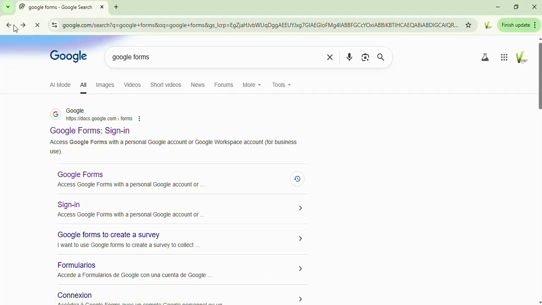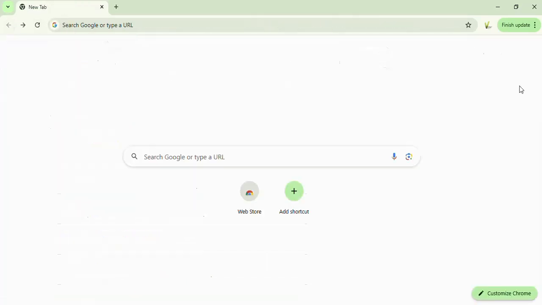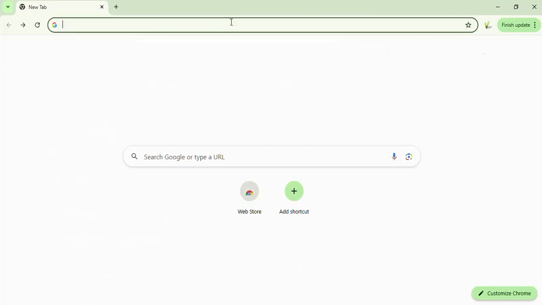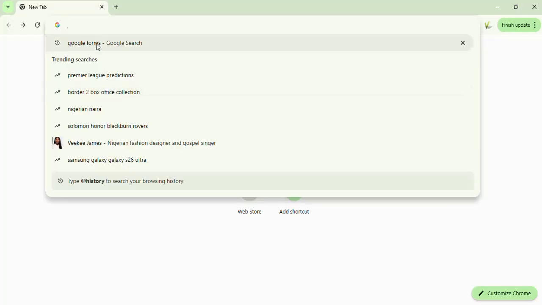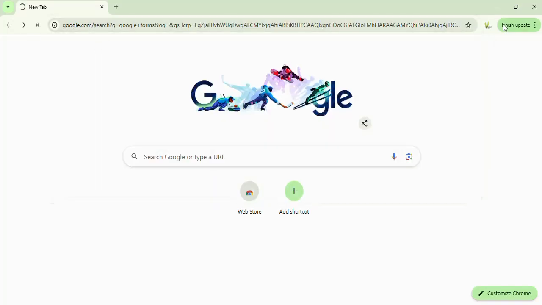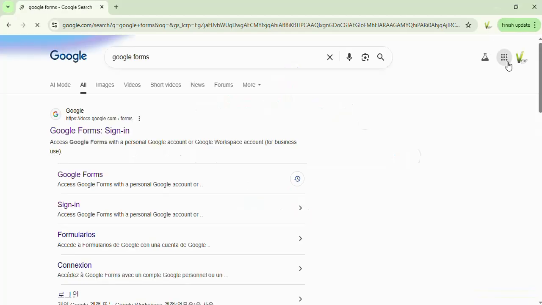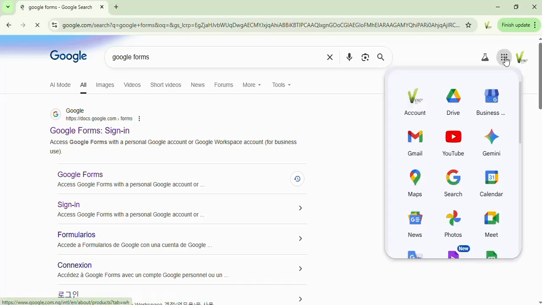Another way you can do this is the moment you sign into your Gmail, which is Google, you will see by the right corner here these 9 dots called Google Apps. This one will take you to where you have Google Workspace. All the apps you can find in Google, you see everything here.